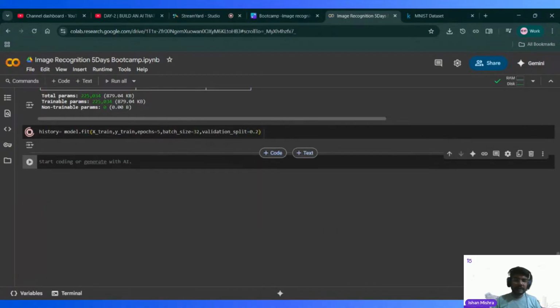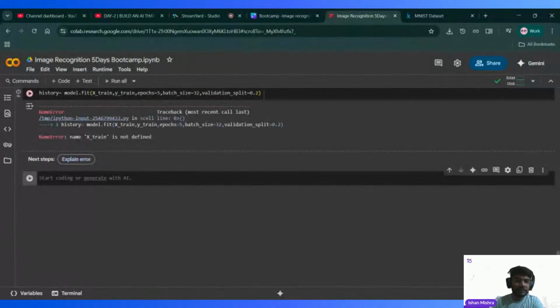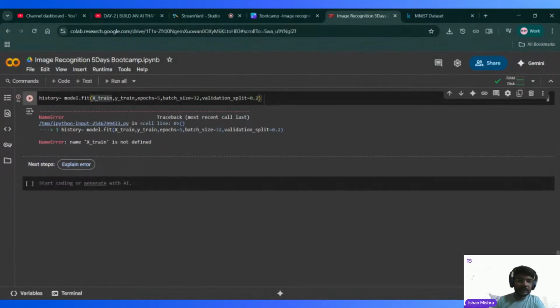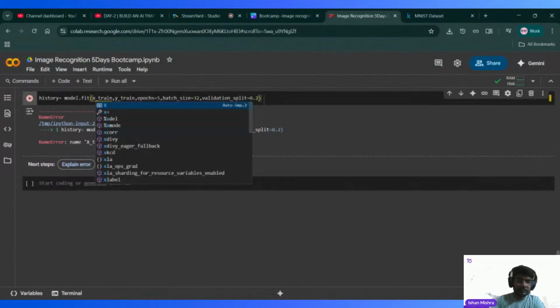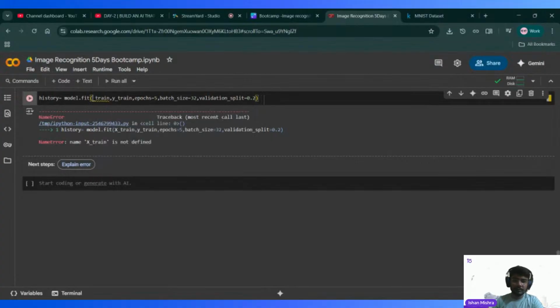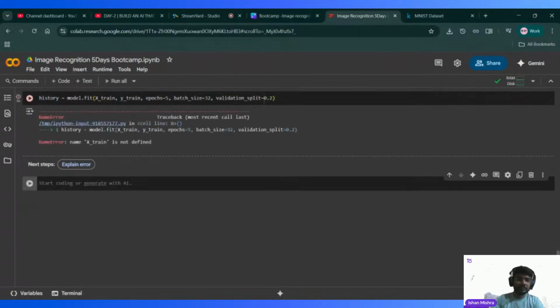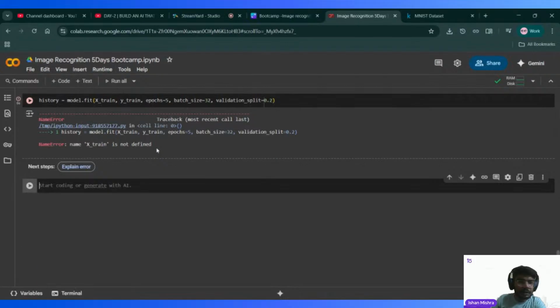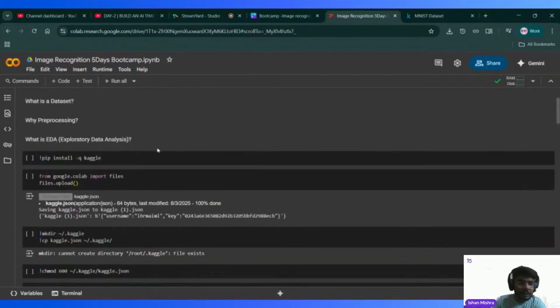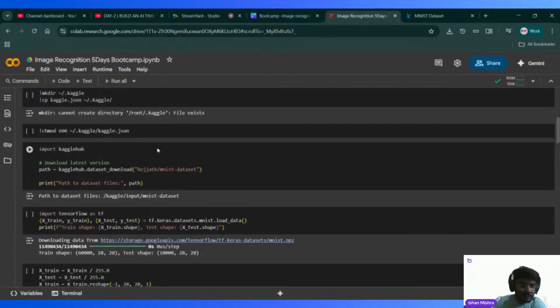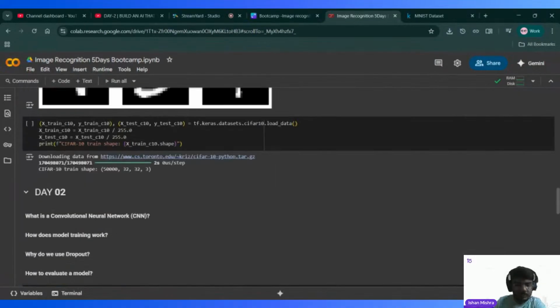Now we will start training our data. Exchange is not defined. I think earlier we have used some other variable. No, exchange is given.